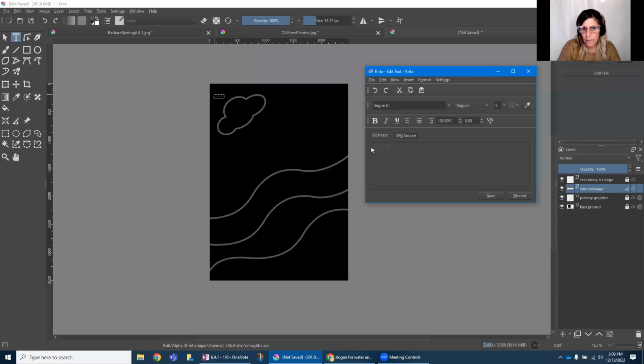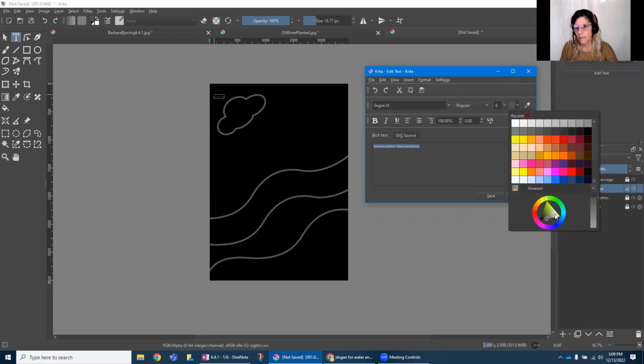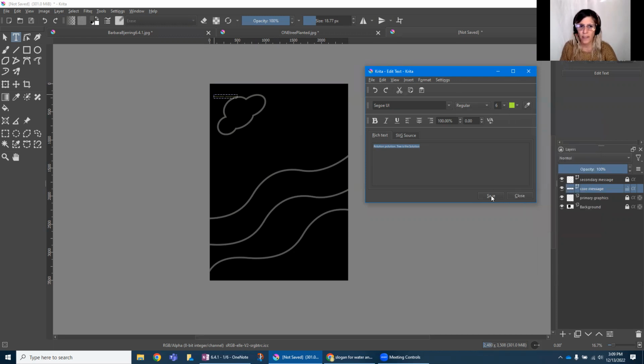pollution, pollution, tree is the solution, right? So it's typed in there. It's just a dark gray, so you can't see it. I think I made it a green color that was already on here. So I'm just going to choose any green color and I'm going to hit save. So there it is up there.